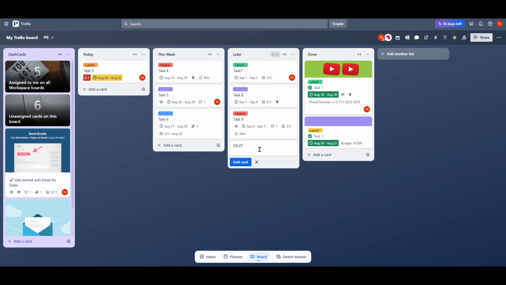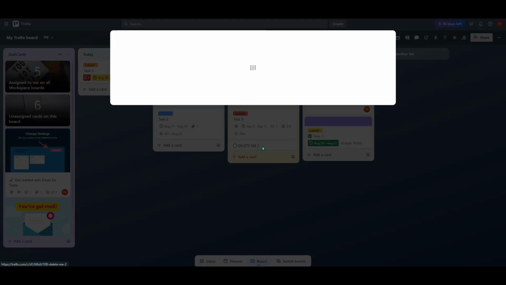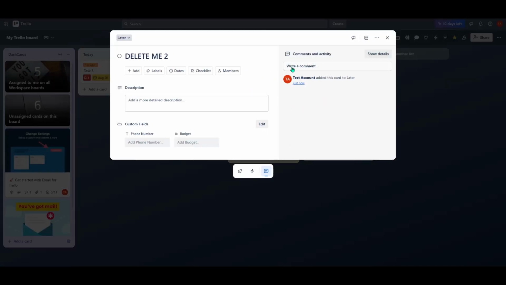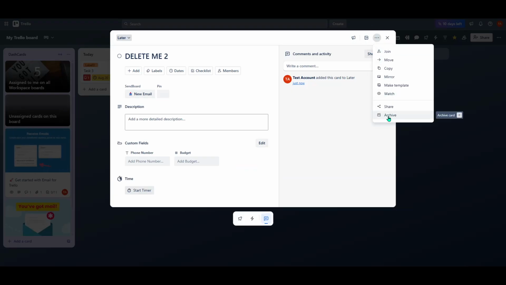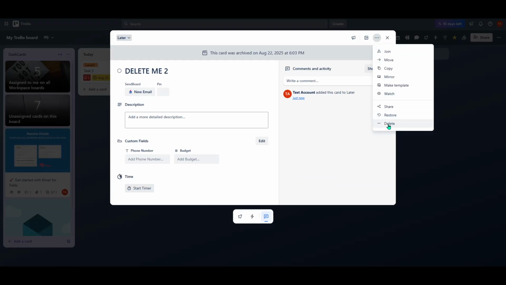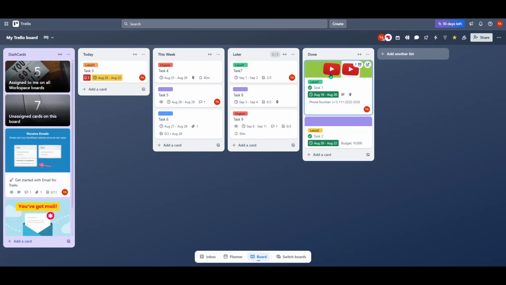This method not only clears unnecessary steps in your workflow, but also helps keep your board organized without the need for additional plugins or extensions. Just remember, once you hit delete, the action is permanent. This means the card is not only removed from your board, but also not retrievable. So make sure you're entirely certain before you confirm the deletion.